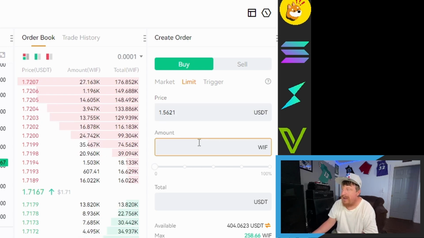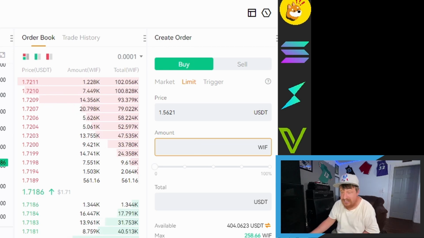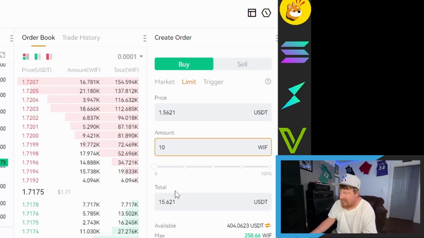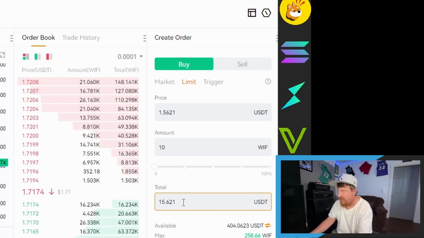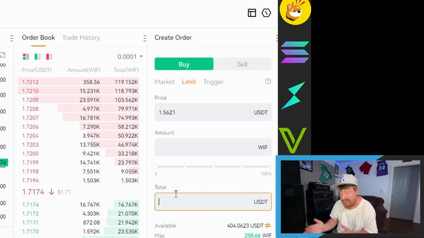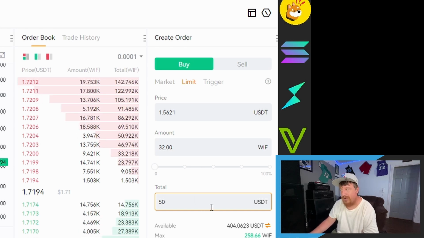Then it asks for the amount of WIF. Right now, if WIF is trading at $1.56, maybe we can decide we want to purchase 10 WIF, which would be like $15 or $16 worth of WIF. And at that point, in fact, it even tells you down here, based on the amount of WIF you put in, what the total would be. Another way to do it, and the easier way, is to go ahead and type in the amount of money you want to spend on WIF. So let's just say you wanted to buy $50 worth of WIF. At this price, it's saying that you would actually get 32 total WIF, or dog with hat.